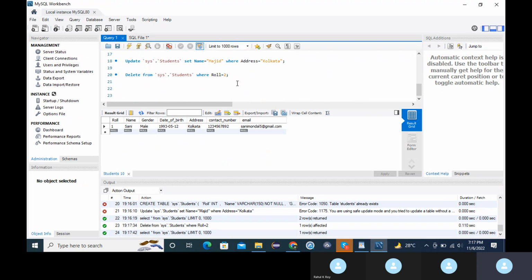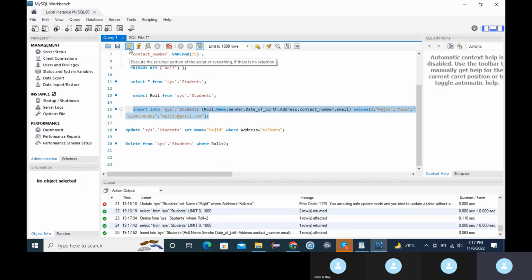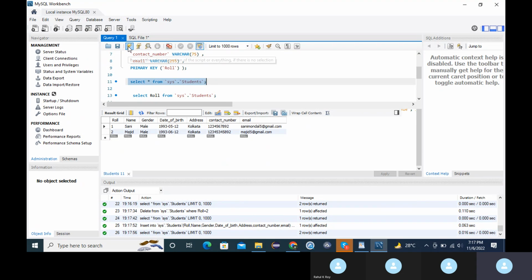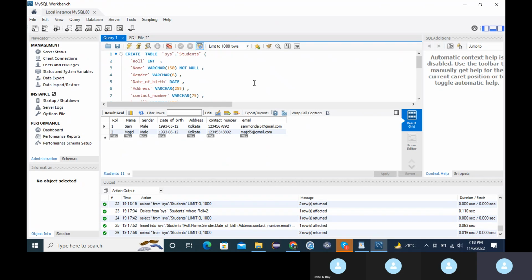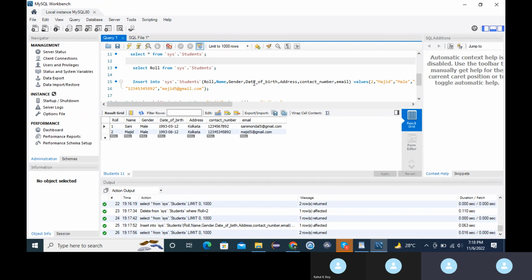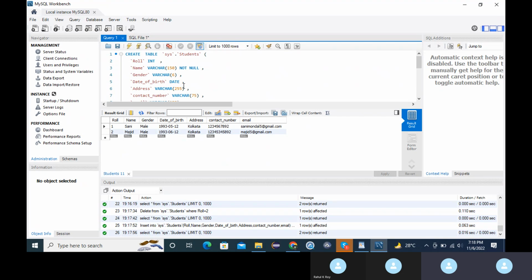Okay, now you can add one more record. Okay, so the previous record is again added. So this is how we can create, we can update, we can delete, we can insert. For adding the data, insert is there, for updating, update is there, for deleting, delete is there, and for creating, create is there. So this language you have to practice.